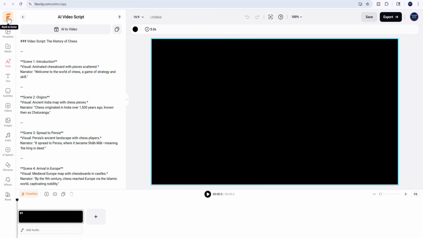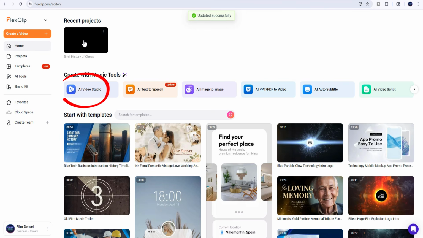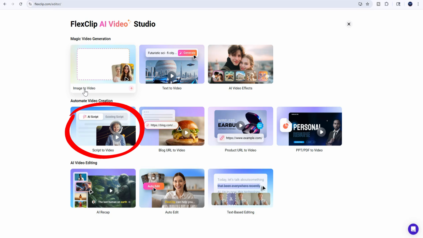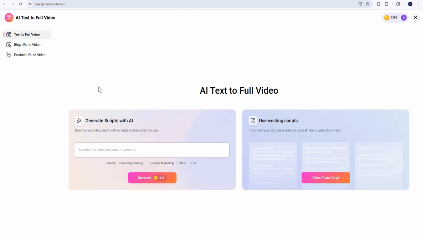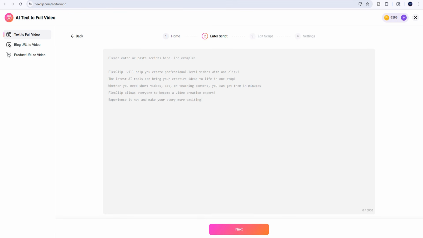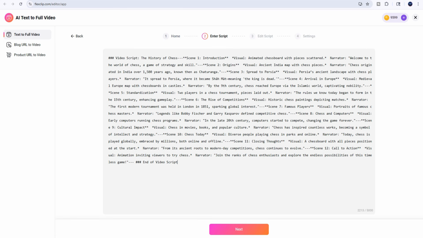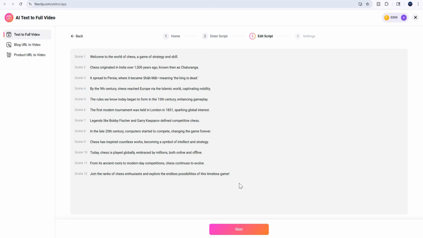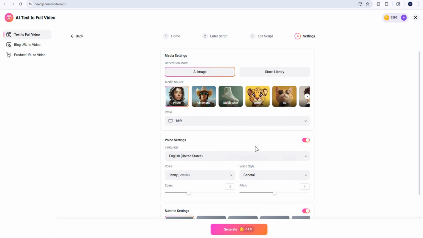Now I'll go back to the main page. From here, I'll select AI Video Studio, and then Script to Video. Since I already have the existing script, I'll select Enter/Paste Script. I'll go ahead and paste that script here. After selecting Next, the script is placed into scenes. I'll select Next again, and now I can choose the video settings that I want.